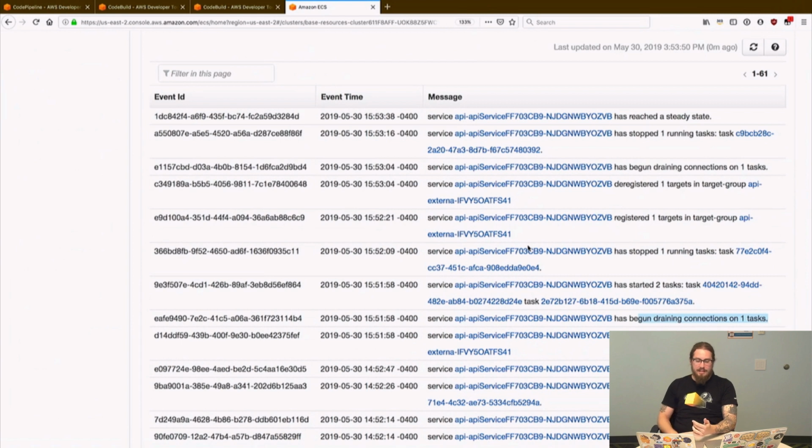So what that allows ECS to do is launch a completely parallel set of my new container that has that awesome feature in it alongside my old container, and gradually switch the traffic over by shutting down one container and starting up a new container. And that is the answer to that question.